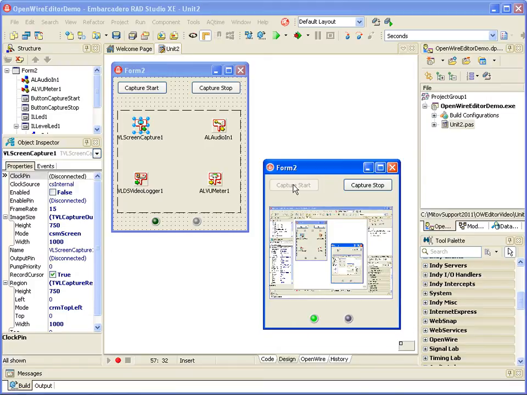Hello, this video is a quick overview of the new OpenWire Editor available from Meetup Software. The OpenWire Editor allows you to build OpenWire platform applications using simple drag and drop functionality to connect a wiring diagram. I'll show you what this means in just a moment.